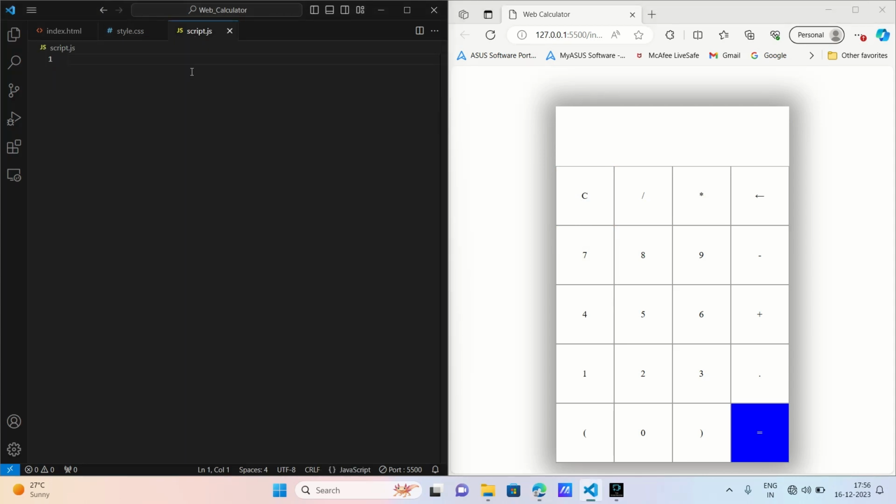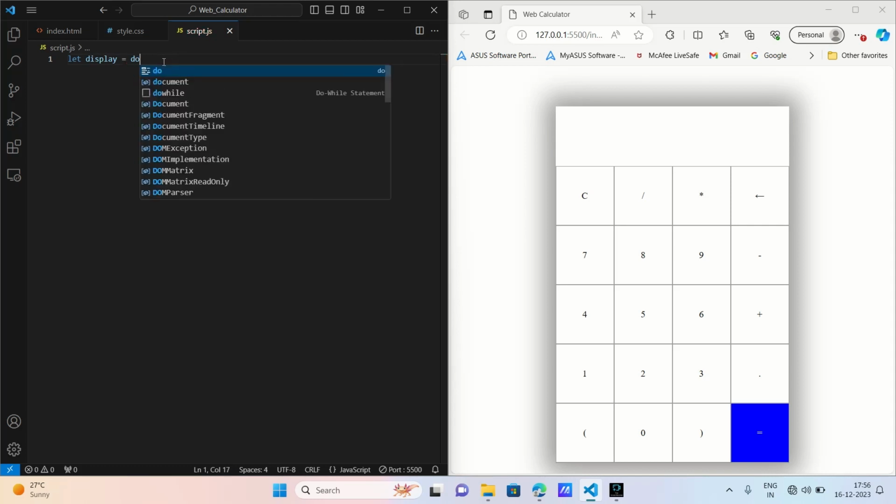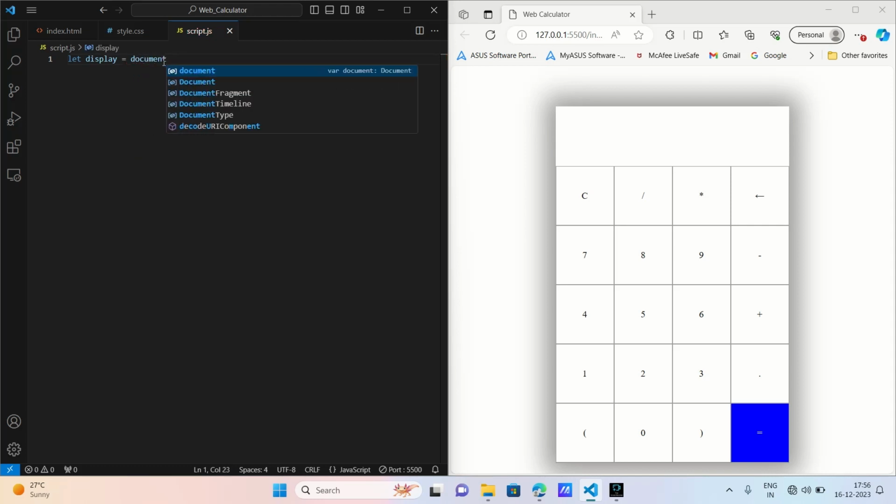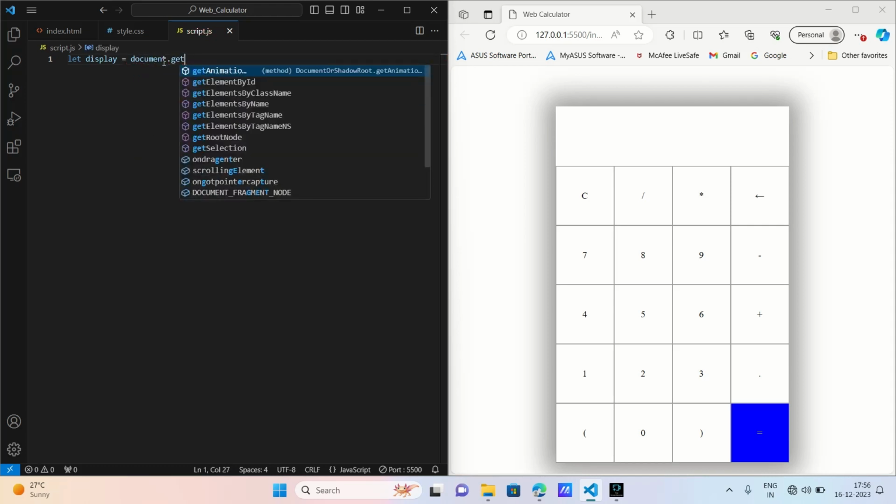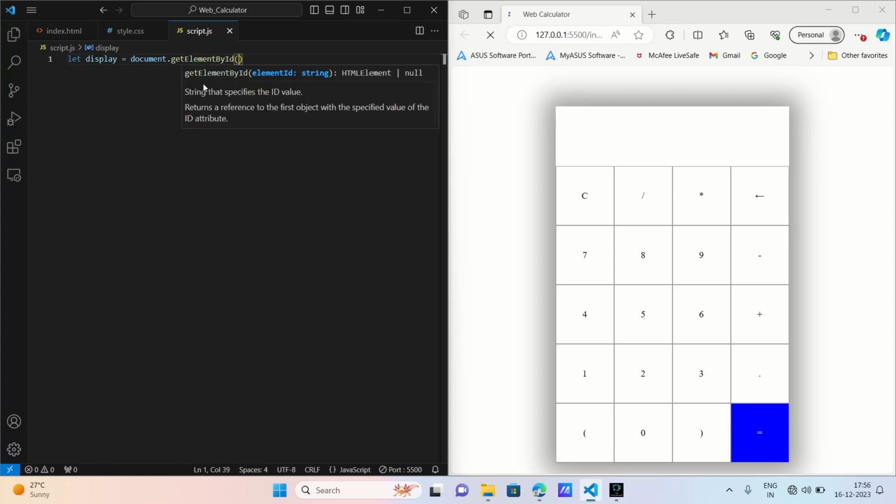Now let me code for JavaScript. First I will import the display. That is equals to, by using document dot getElementById method. So I'm importing the display. Our display was imported.